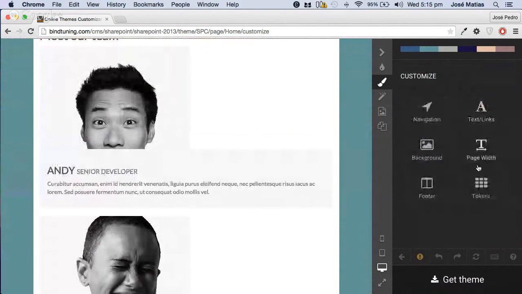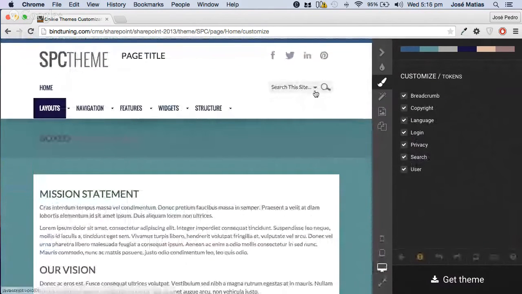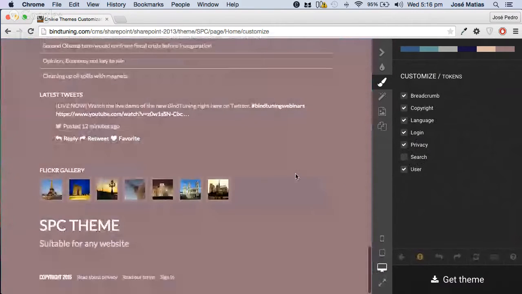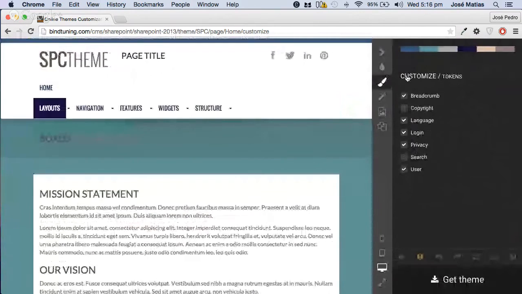And then you have here the tokens. The tokens are things like, let's say, okay, I don't want the search to be here. So you can just click and hide. You can come here. So I have the copyright in the bottom, and it disappears. So you have, again, full access to all the elements on the website.